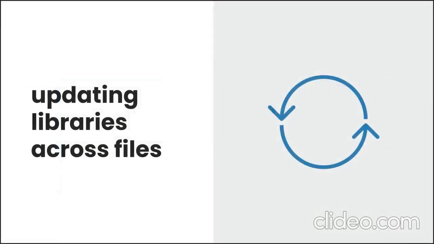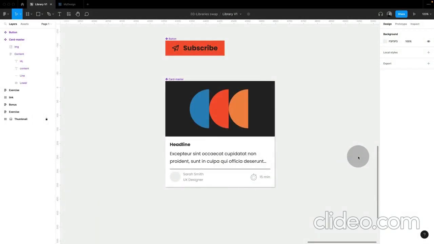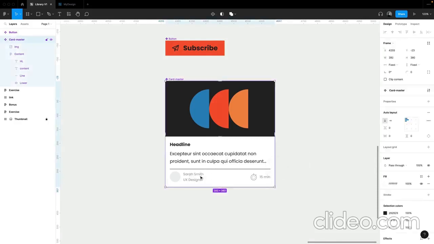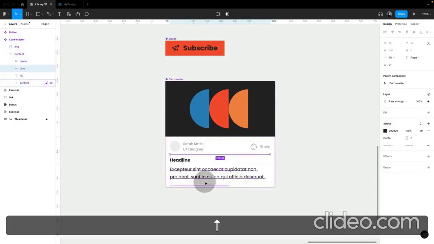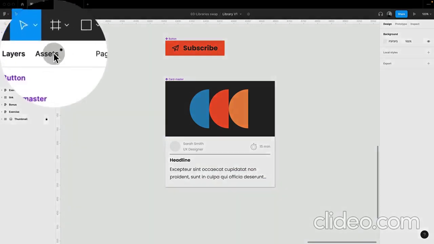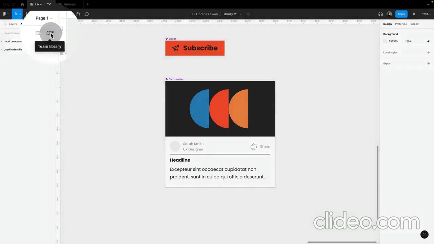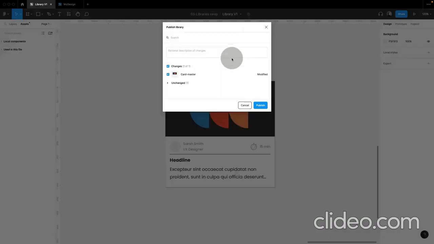We can also make changes to our libraries and update across all files using them. So here I'm in my shared team library and the components of this library are already used in design files across my team. So let's just change the layout a little bit and let's move this part up to the very top. Let's take the line with it. And you will now see that in the Assets panel, there's a little bubble indicating that we need to update our changes. Click on the book item and you'll be prompted to publish your change.